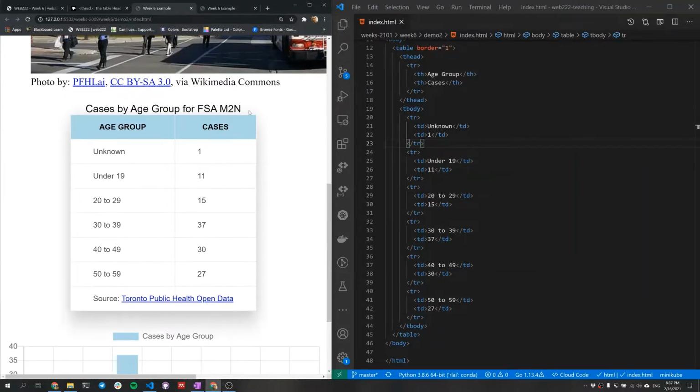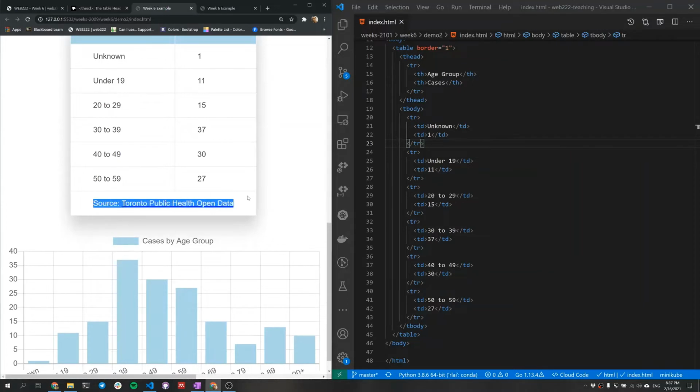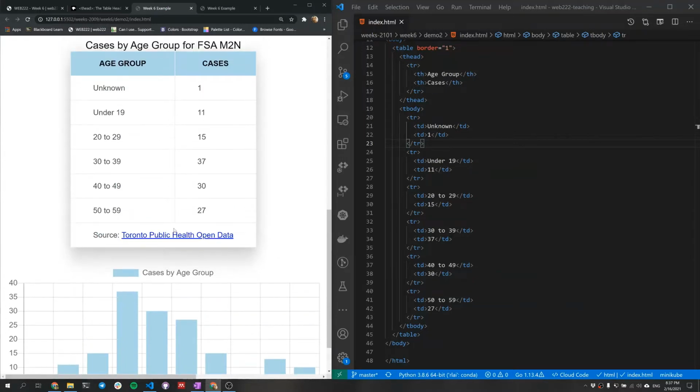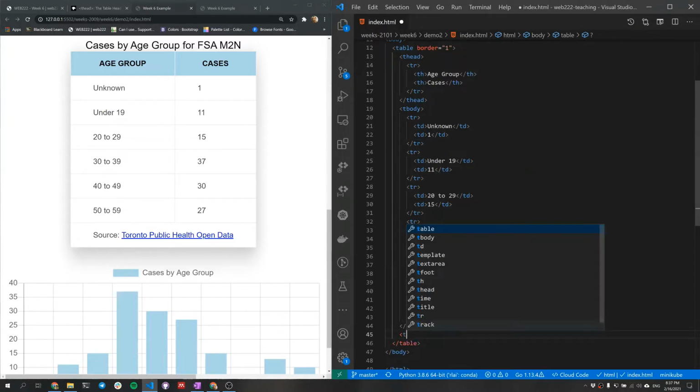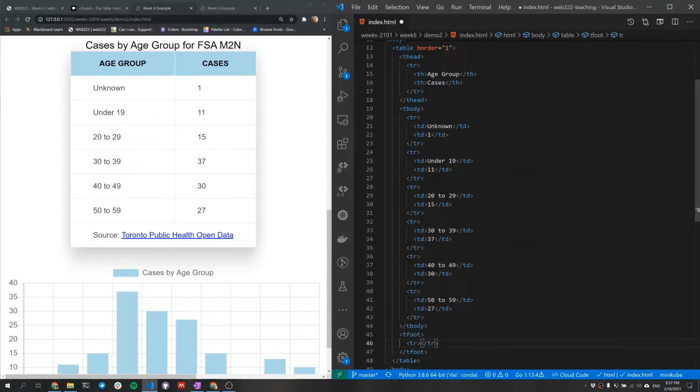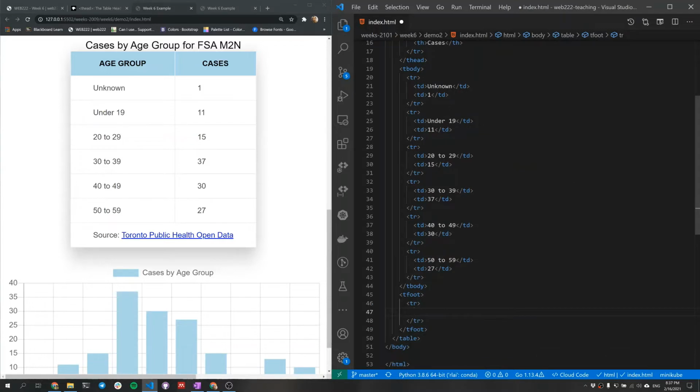So now this brings us to this part. So basically, this seems to be the footer of a table. Since it appears in the same context and it's the last row, probably this is meant to be the footer. So I will add it here. After tbody, I will add the tfoot and the tr, or a table row. And I'm going to add a td here that says source is Toronto Public Health.